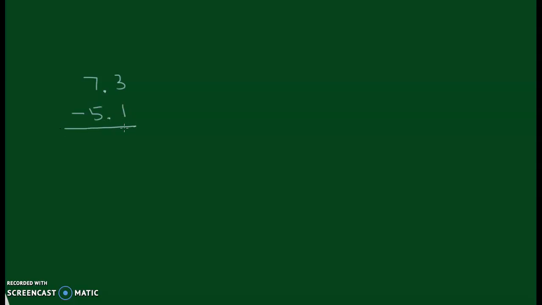With this problem, we have the same number of digits, so it will be easier to line it up. But like with addition, subtraction decimals need to be lined up. Okay, then let's go ahead and subtract. So we're going to start top down.